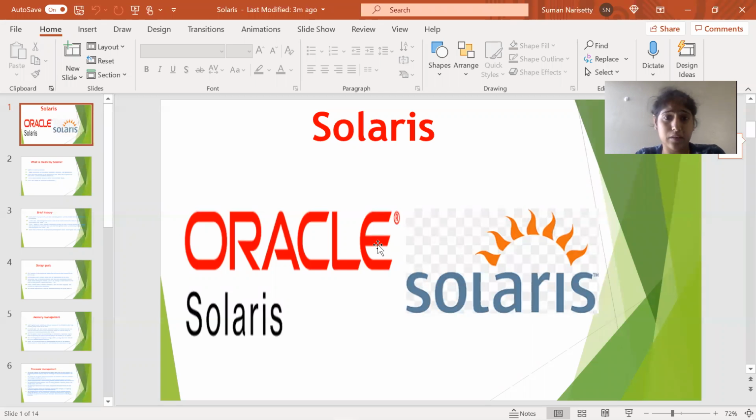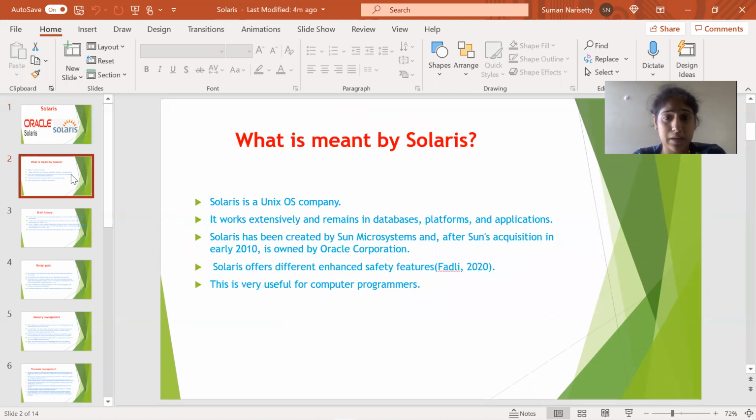First, I have chosen Solaris because I have worked on this project in India. And as we all know, what exactly is meant by Solaris? Solaris is nothing but a Unix operating system, and it is owned by a Unix OS company.